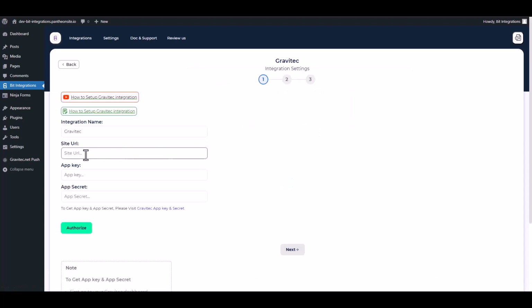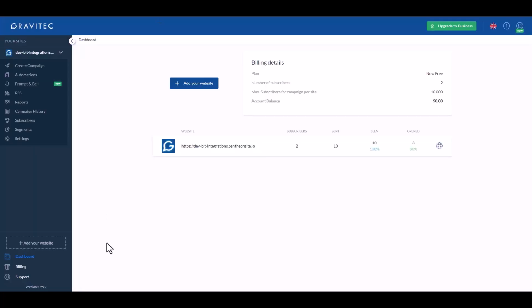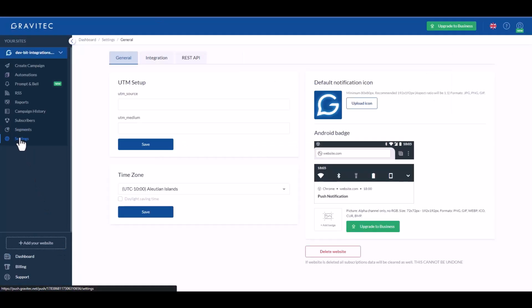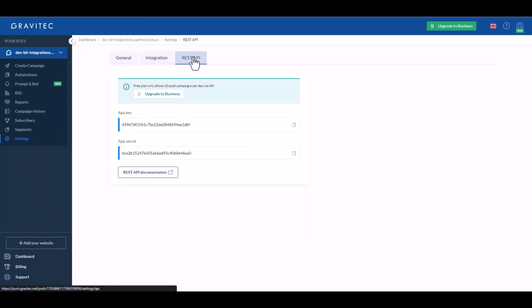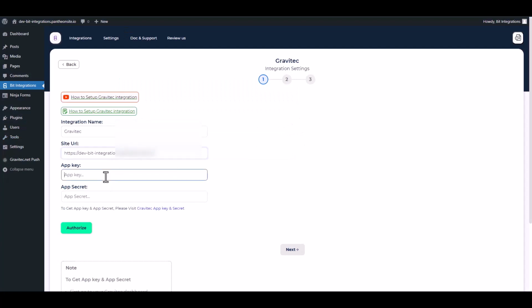Give here your site URL. Also, give here the app key and app secret key. So go to the Gravitec dashboard. Setting. REST API. Now copy the app key and app secret, then paste it on the integrations site.